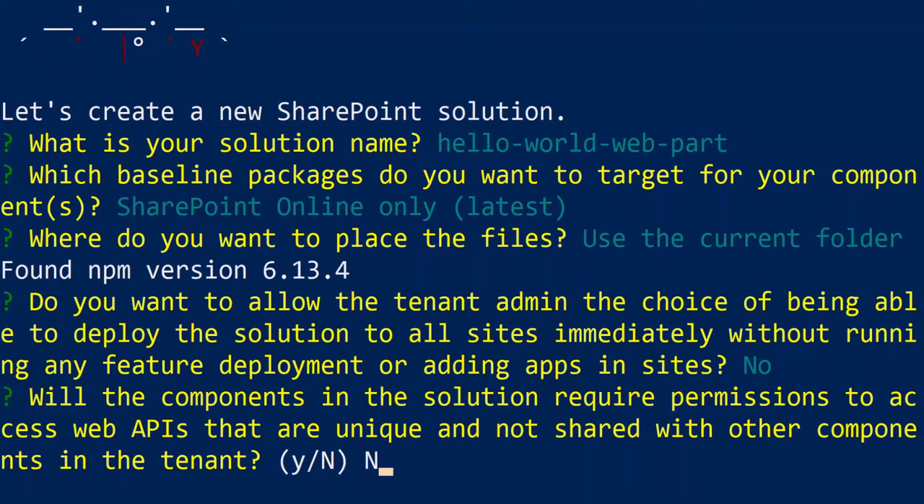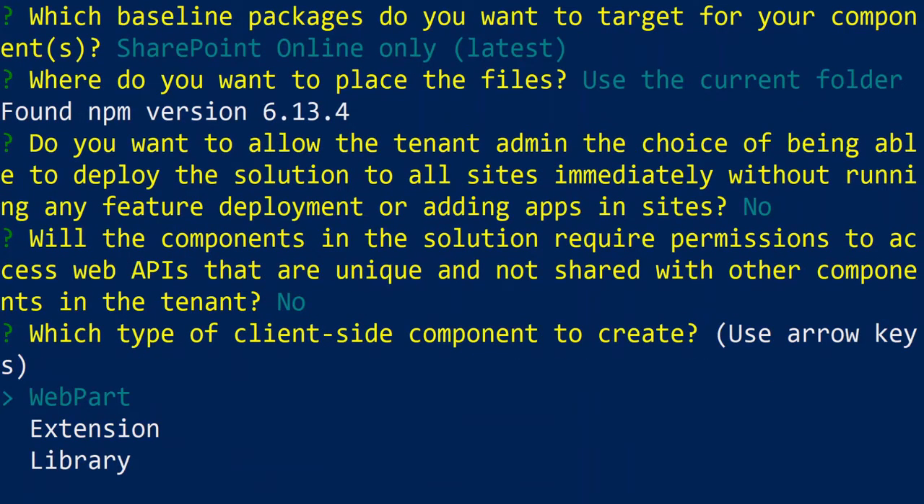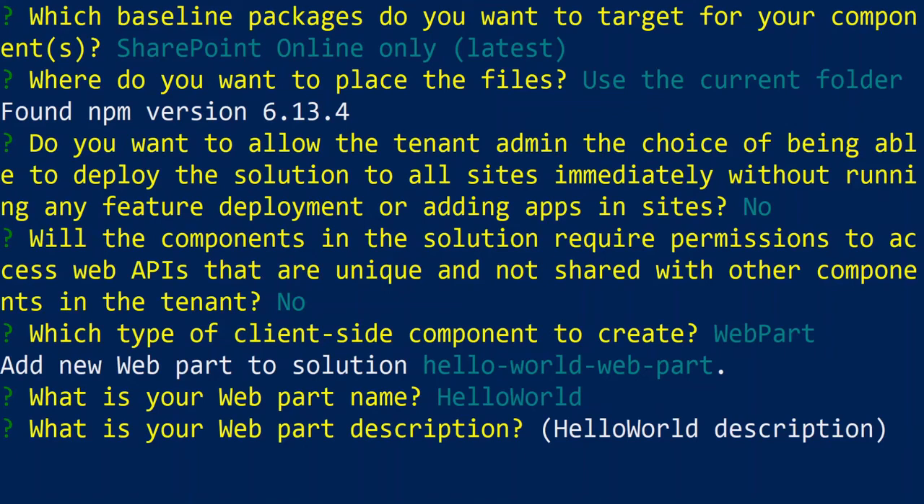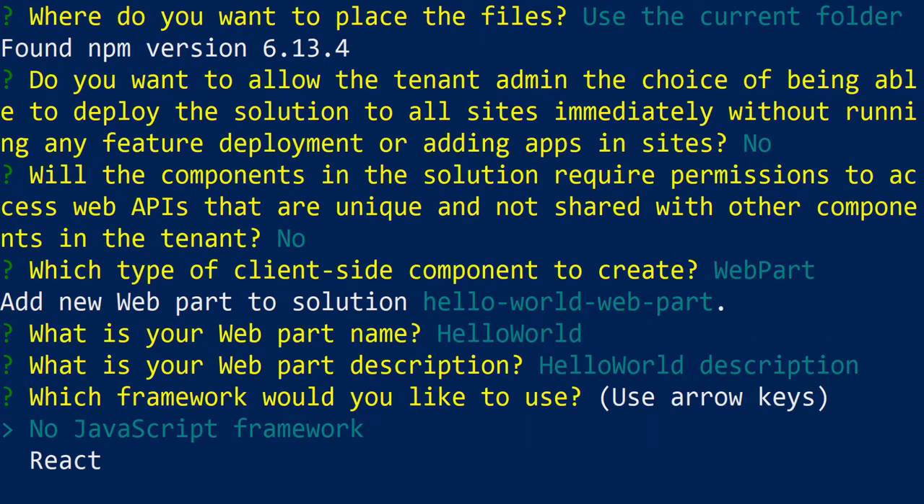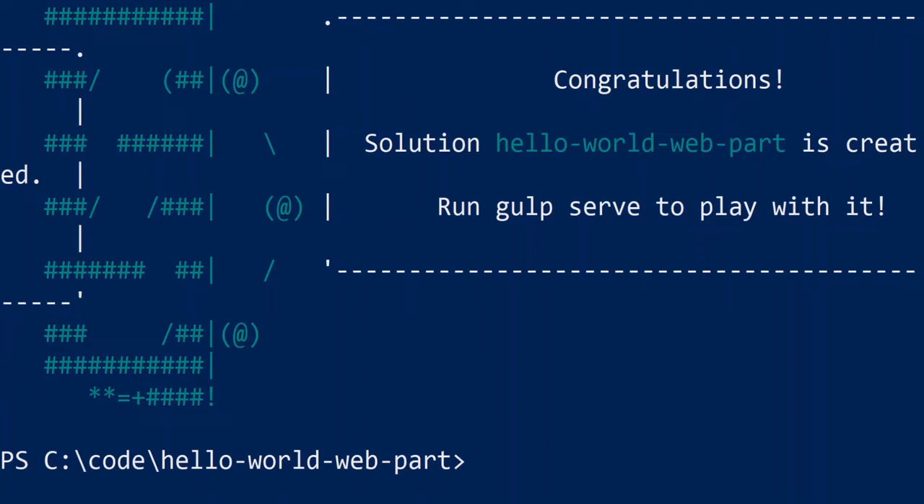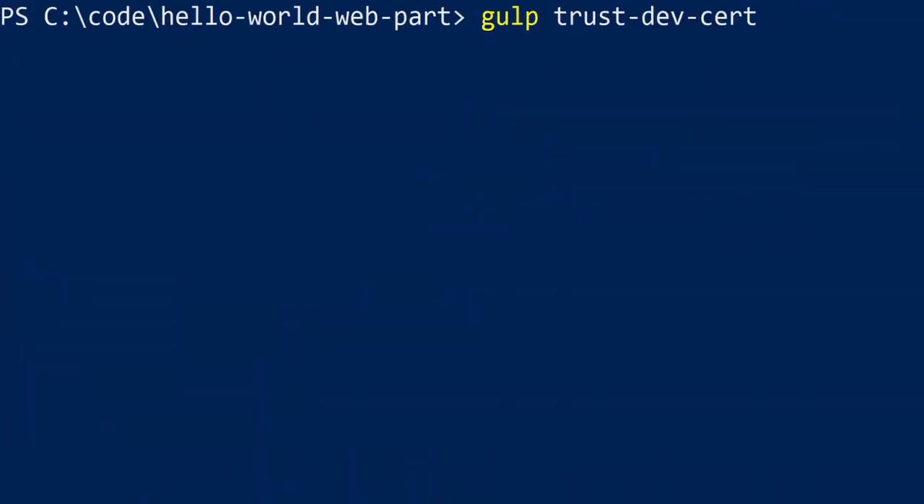There are no API calls from the web part. It's a web part. I'm calling it Hello World. Default description. No frameworks like React, Vue, Knockout. The web part's been created. I will clear my screen now and run the next command.